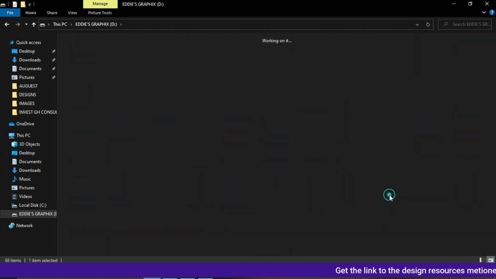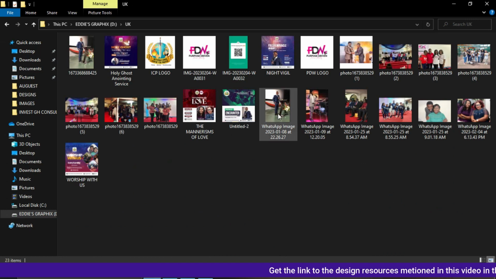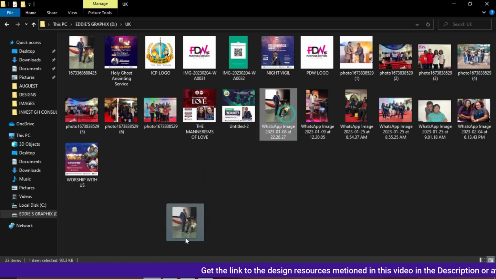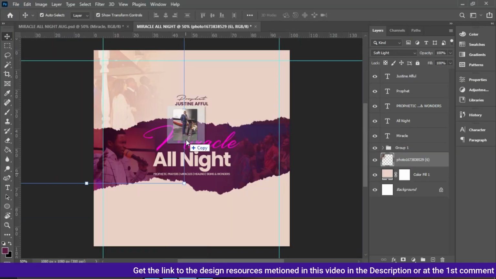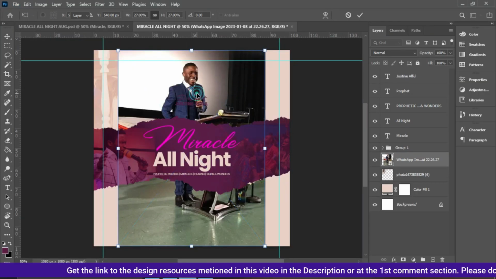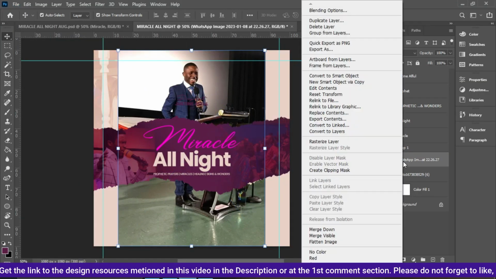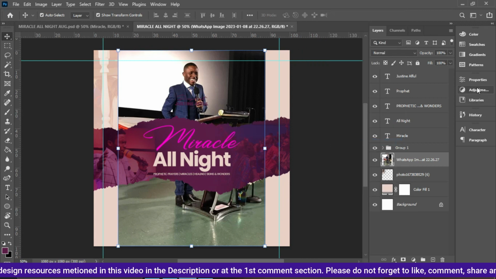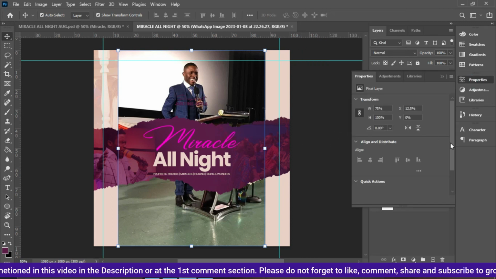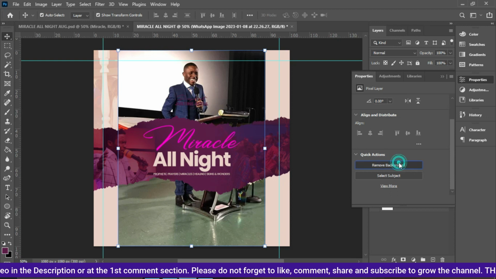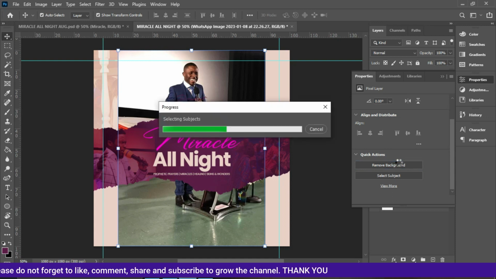So I'll put this here, and I'm going to bring in this particular image, drop it here into Photoshop, and then you could see we have to remove the background. So as usual, come to the layers, rasterize, come to properties, and then go to remove background. And very quick one, Photoshop is going to do the magic for us.